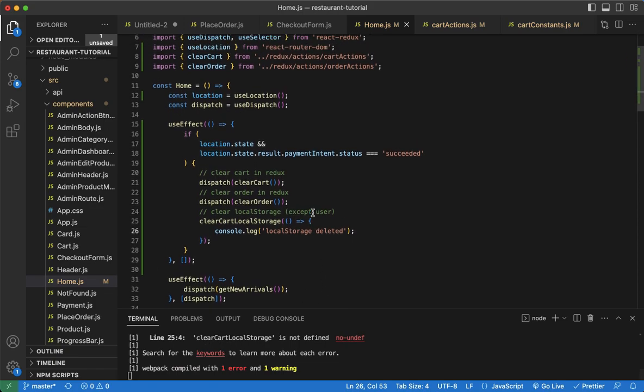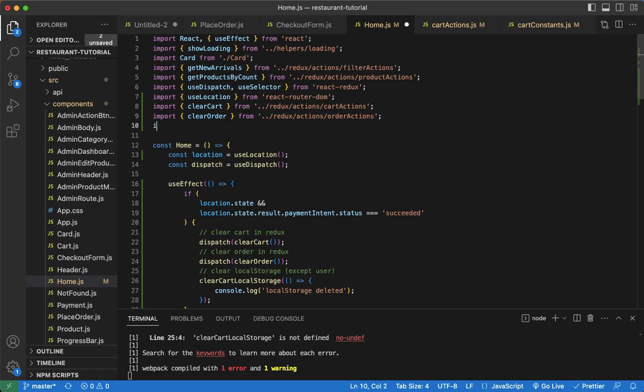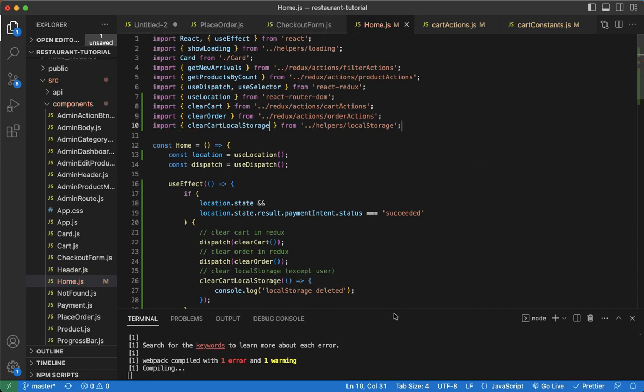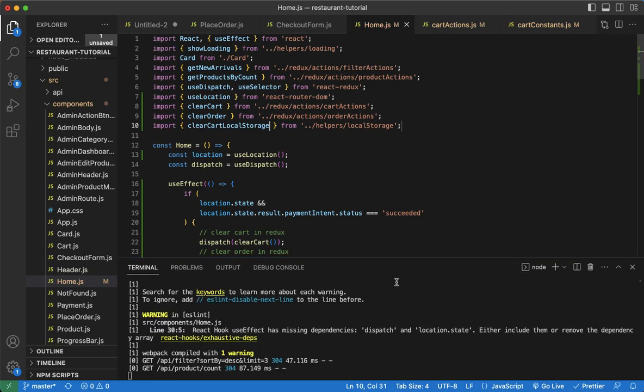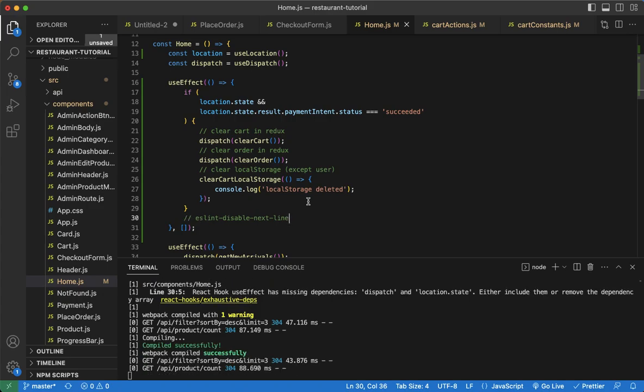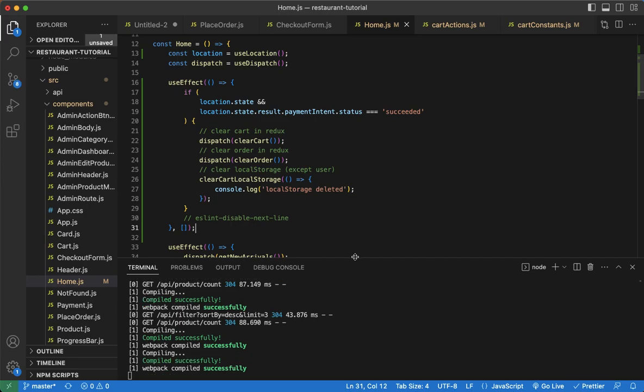Okay, so let's go ahead and give this a try for now. Oh, clear cart local storage. Yeah, we have to import that. So import clear cart local storage. Okay. Dispatch. All right, so that's complaining about this use effect here not having dispatch. What we can do is I'm gonna go ahead and copy this here, paste that in there. Save that.